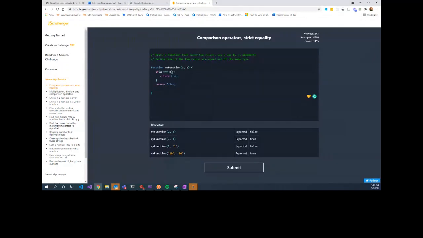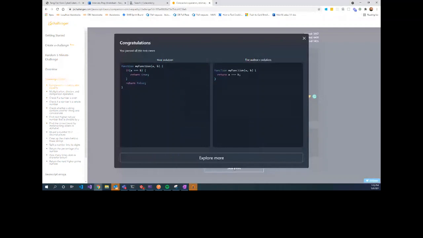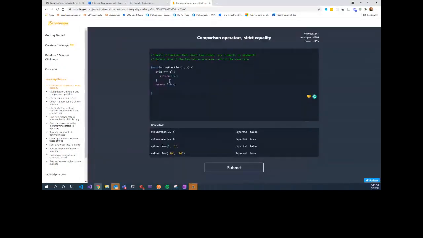All right, I think this looks pretty good. Let's submit it. Cool, it worked. But now let's look at the code and think if we could simplify it.